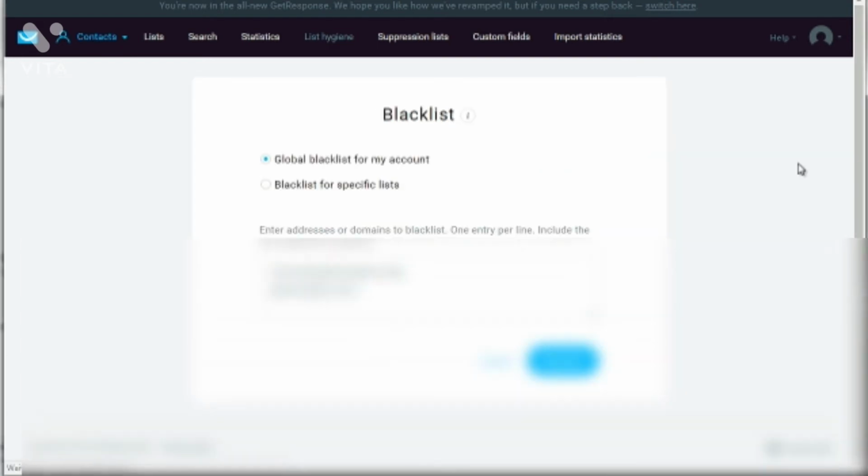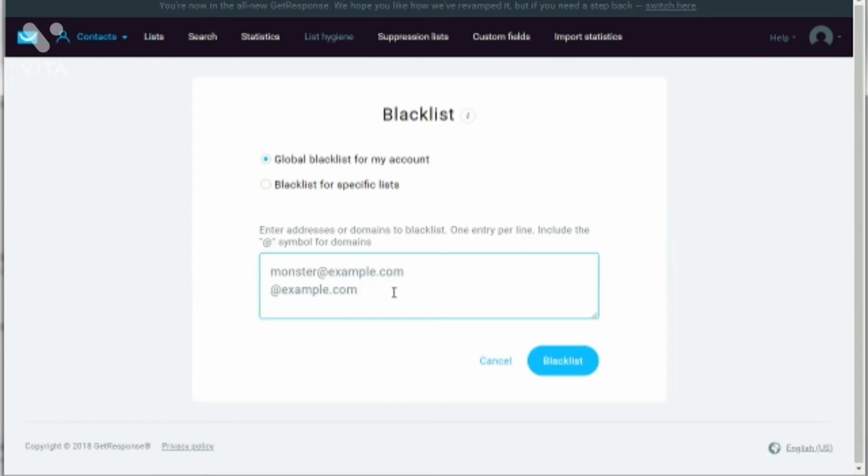If you click on blacklist, this will allow you to enter email addresses of people that you want to blacklist across your whole account. So to do that, what you can do is go to blacklist, click global blacklist for my account. And what that will do is it'll remove them totally from all of your lists, meaning anytime somebody tries to sign up again, they won't be able to sign up. Now, obviously, they could get around that by entering a fake email if you had single opt-in turned on, or they could use a fake email address even if you're using double opt-in as well.